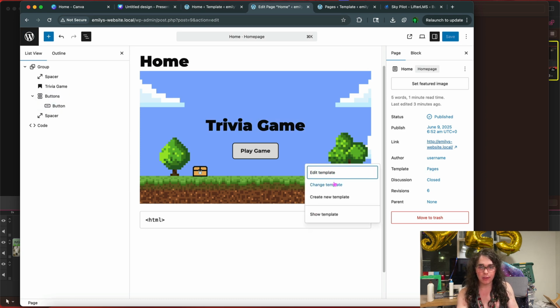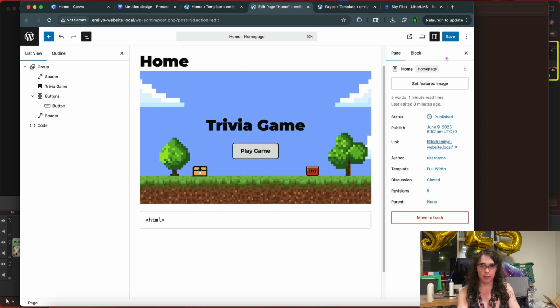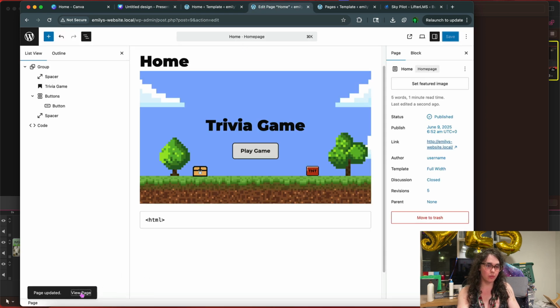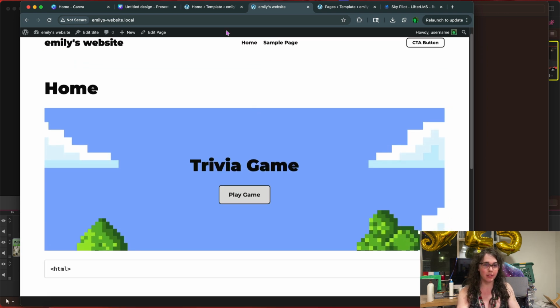If I want my home page, I can say change template, and maybe I could do full width because there's already a full width one. Let's see what full width looks like. So my template is now full width on my home page. Let's reload and view page. Let's see, a little bit wider. It's not completely all the way across, but we're headed in the right direction.